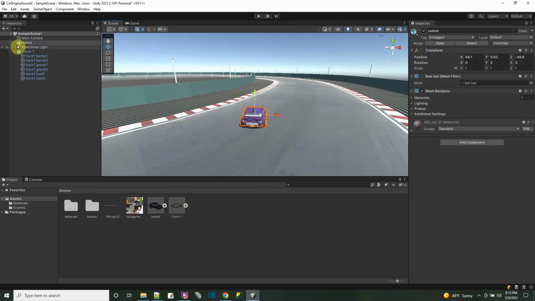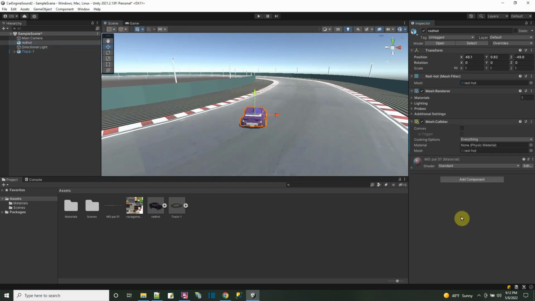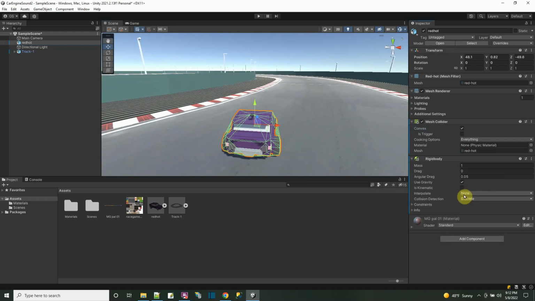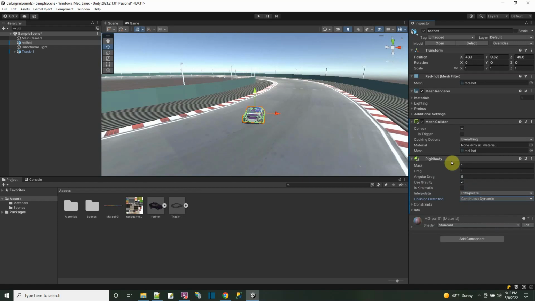Now the car also needs a mesh collider. So I'm going to add a component, physics, mesh collider. And this mesh collider will be convex. And I also need a rigid body, physics, rigid body. And I'm going to set the drag to 1 and the angular drag to 5. I'm going to set interpolate to extrapolate, and collision detection to continuous dynamic. That way when it slides around the track, it's the best way I like with those settings. I'm going to use physics to move the car. I'm not going to use the wheel colliders.